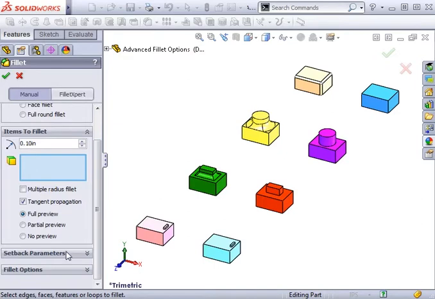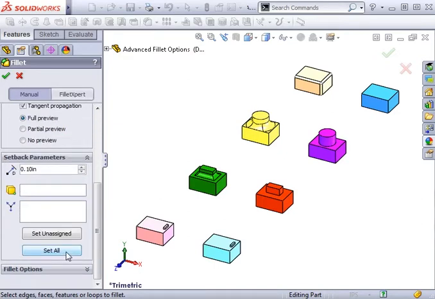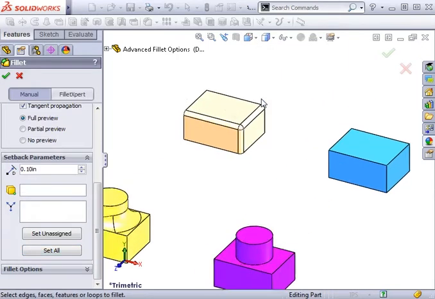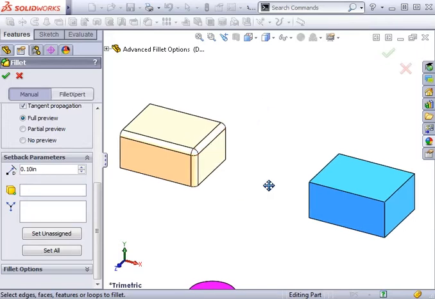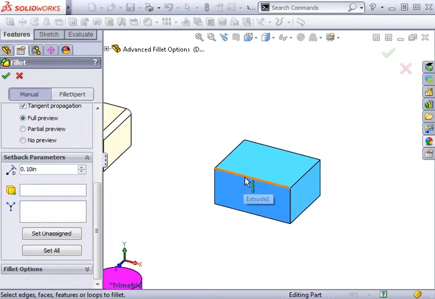First, let's take a look at setback parameters. If you create a fillet on three edges that come together at a vertex, you have the option to control how these three fillets will blend together. Without using setback parameters, this is the result you would get. I'll recreate the fillet, this time using setback parameters.